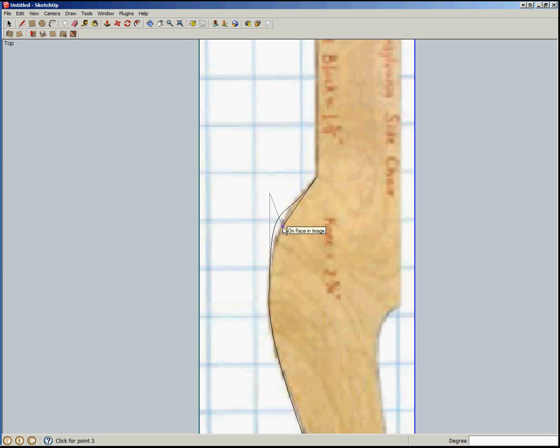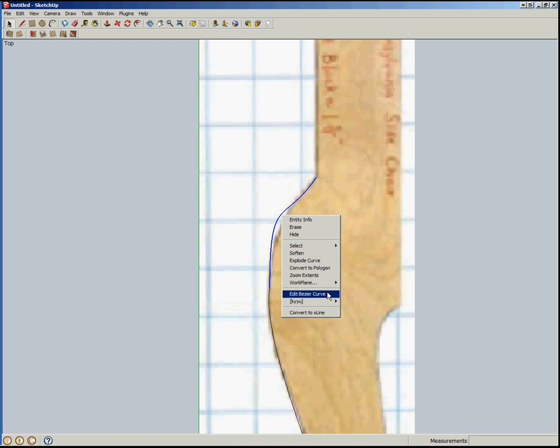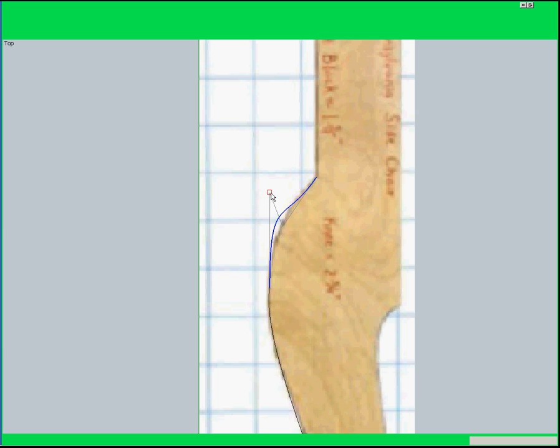Alright, now I chose the first one too large. That's not good. So I'm going to hit the space bar. I'm going to click on that with my left mouse button. I'm going to right click. I'm going to edit that Bezier. And you can see here now that I can drag these points around.